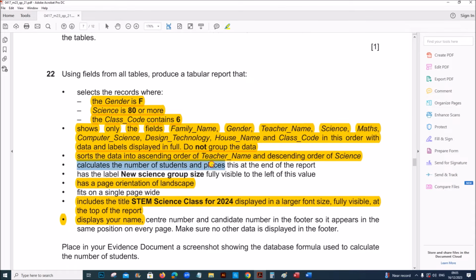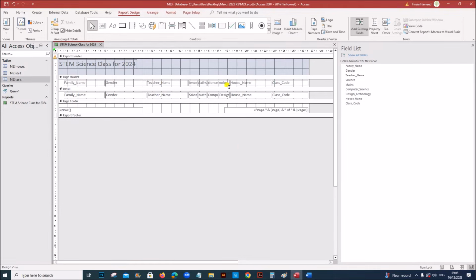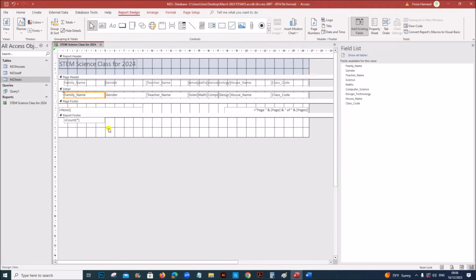Calculate the number of students and place this at the end of the report. So we need to find out how many students are there, or you can find how many records are there. So select any one field here, family name. Now let's go to totals, count records. So you'll get the formula, count here.